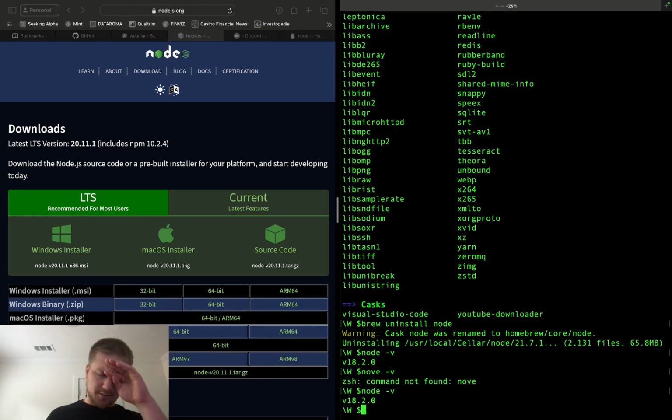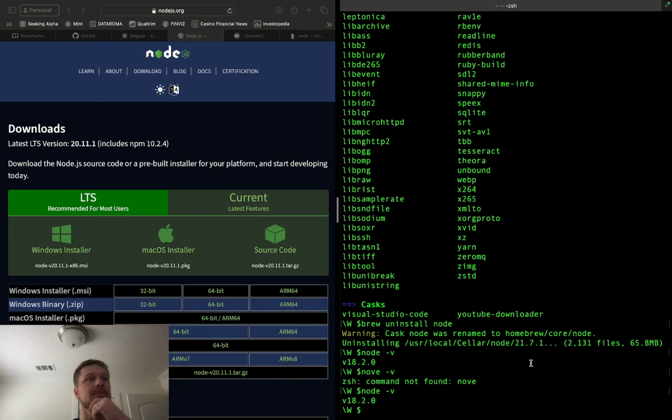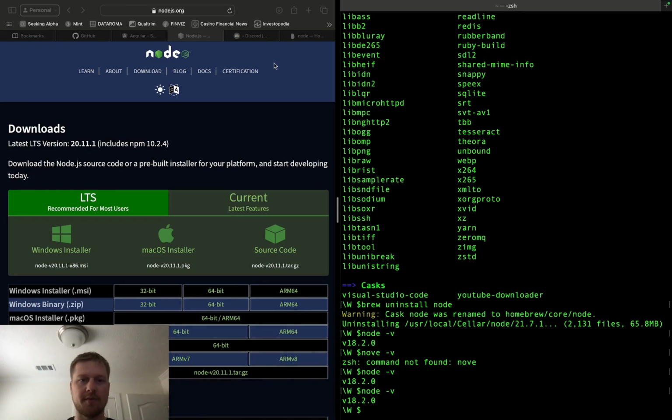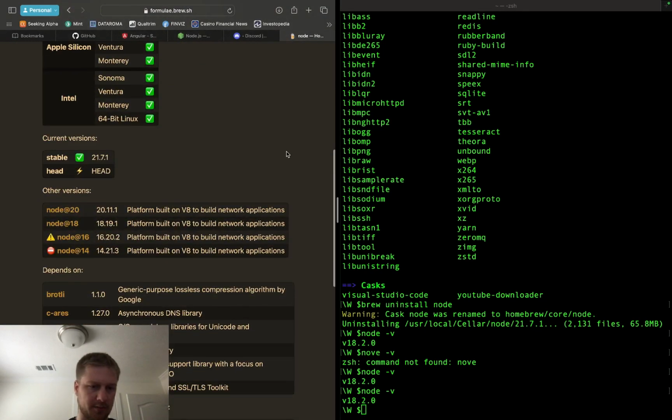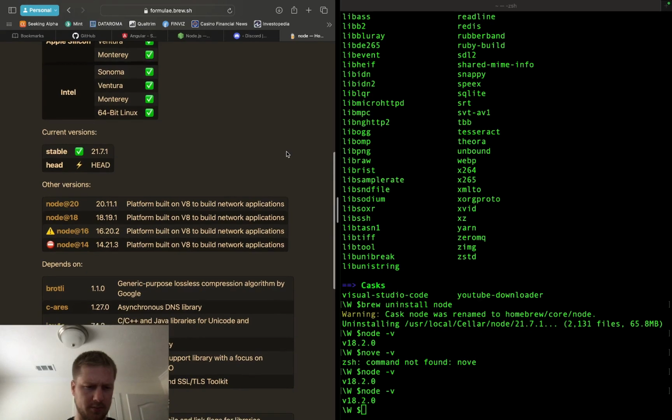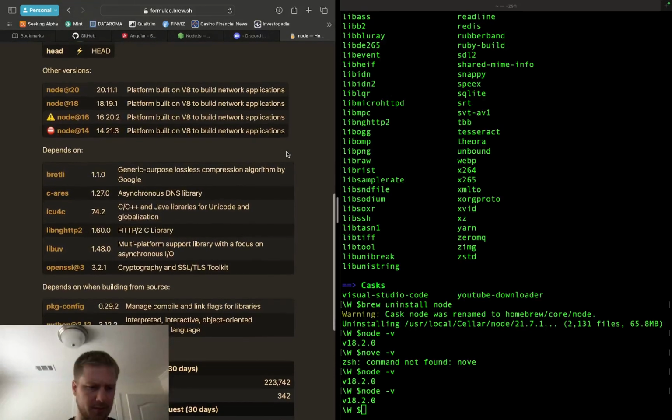You might be wondering to yourself, hang on a second. Oh my God. Hey, sorry about that. Okay, we're back. This is the base Node version that's installed with macOS probably.